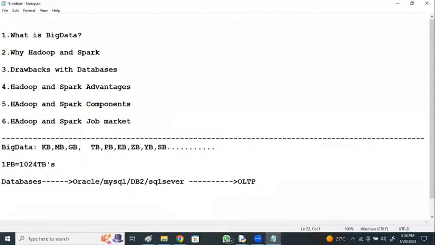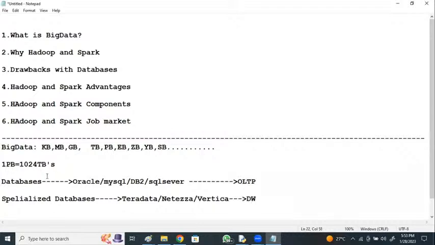But we also have some specialized databases, databases used for data warehouse purposes, like Teradata, Netezza, Vertica, right? These are used for OLAP, for data warehouse purposes, DWH. OLAP, online analytical processing, right? Databases and specialized databases are both used for these purposes.